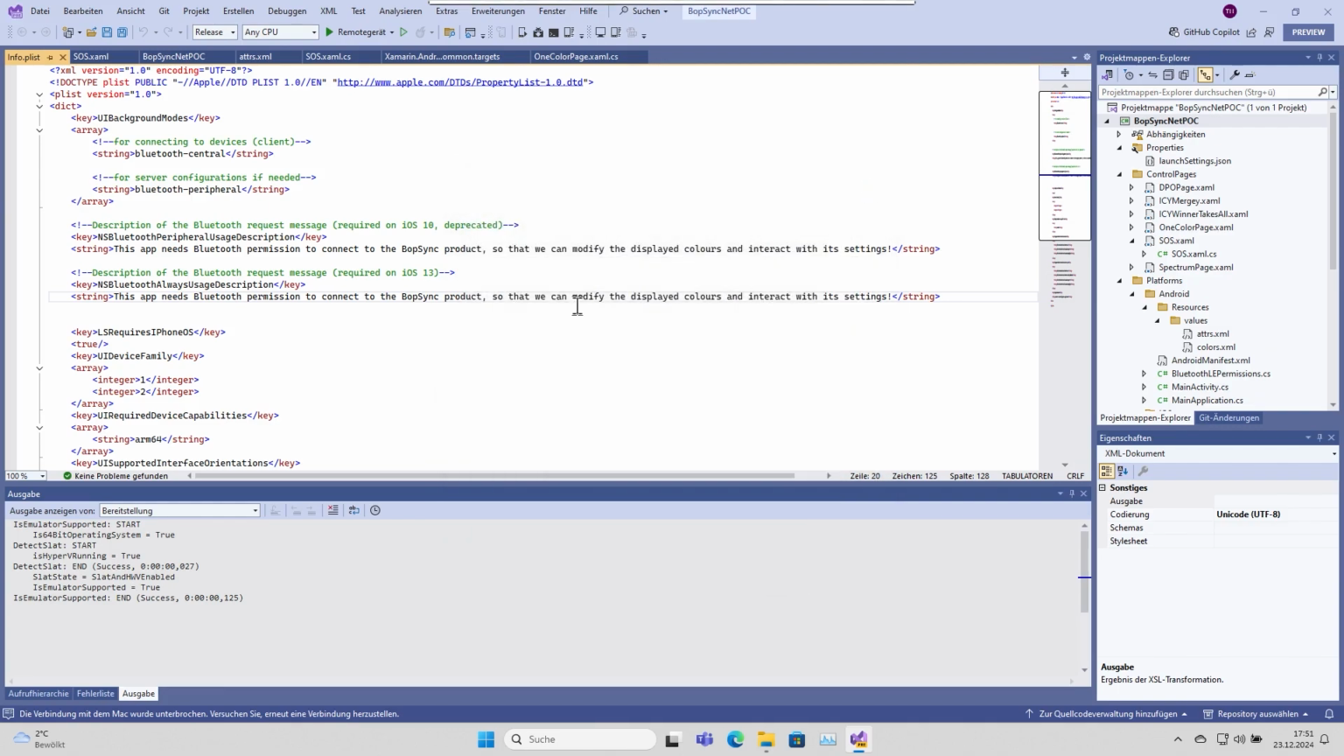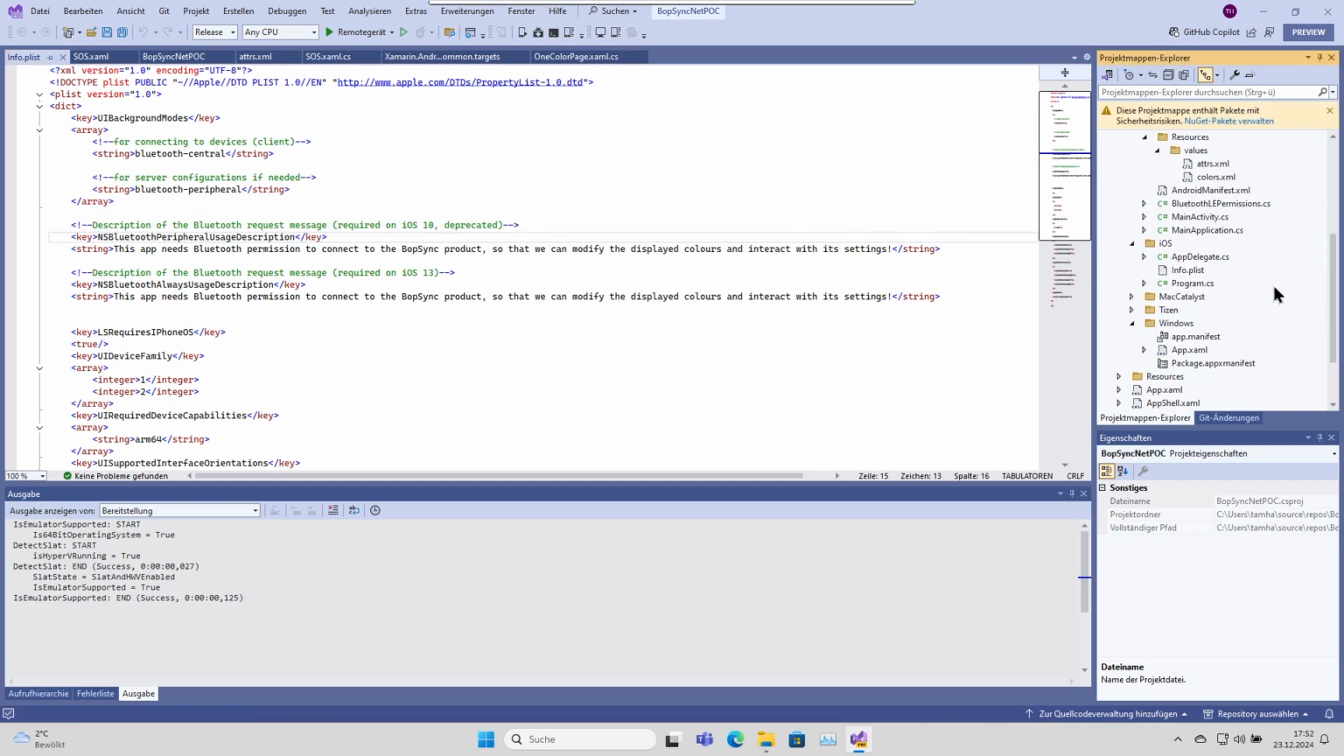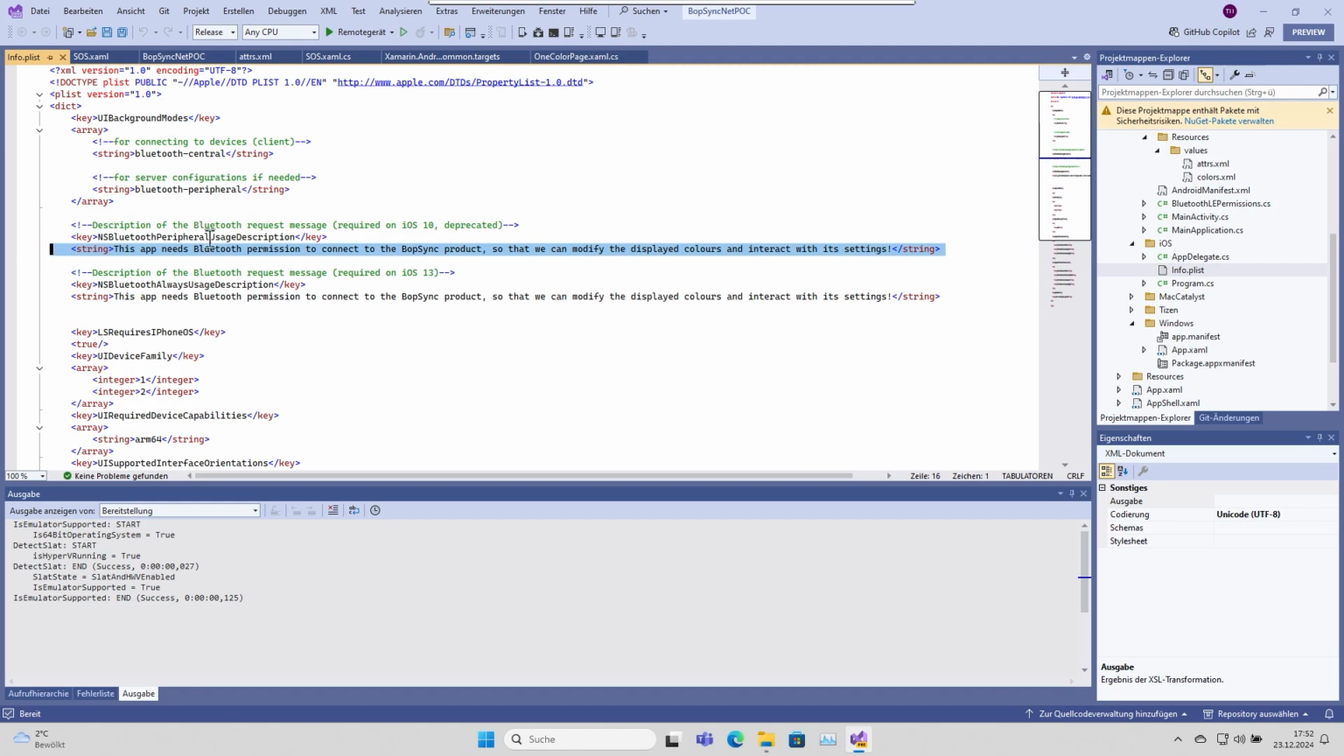The next major nuisance, which often trips up people working on hardware companion apps, is this here. When you go into your info.plist file, you see that below each of the Bluetooth keys, there is a text. And you need to have an active statement such as this, which explains what the application does, because if you don't have this statement, then Apple will simply reject your application.